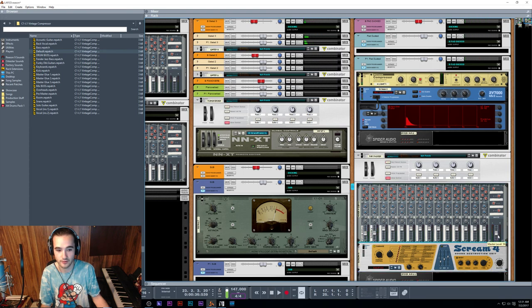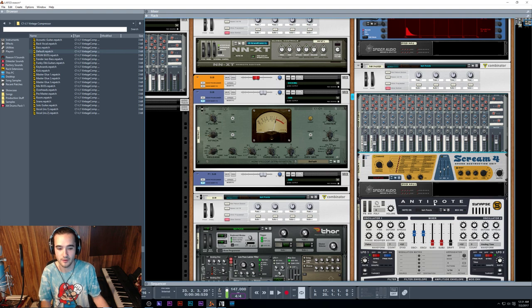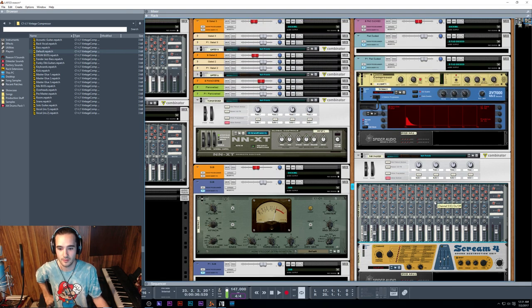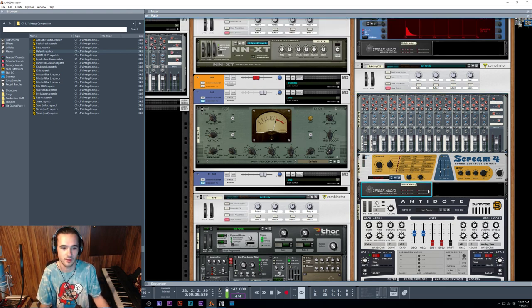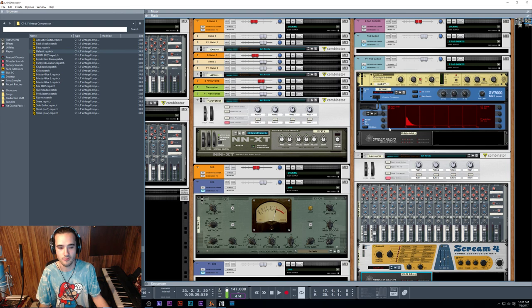Some of this is entirely too loud. So if something is clipping anywhere in the chain, it's just gonna mess things up. So if you can prevent clipping, by all means do so.